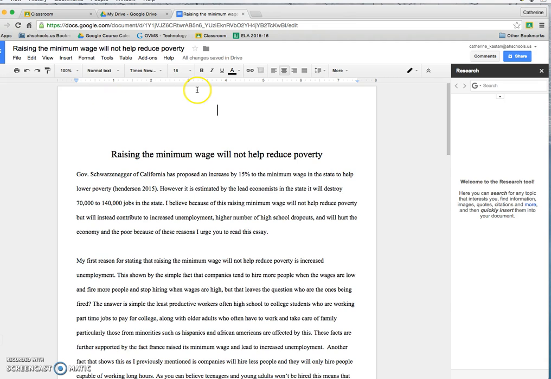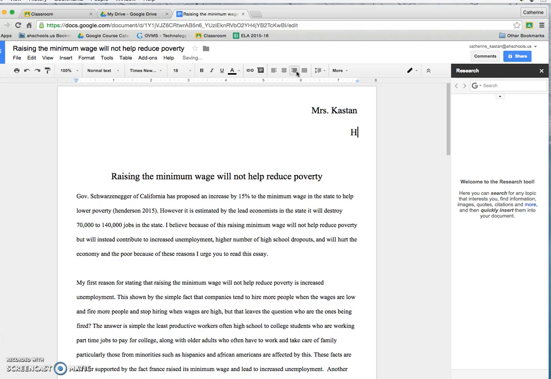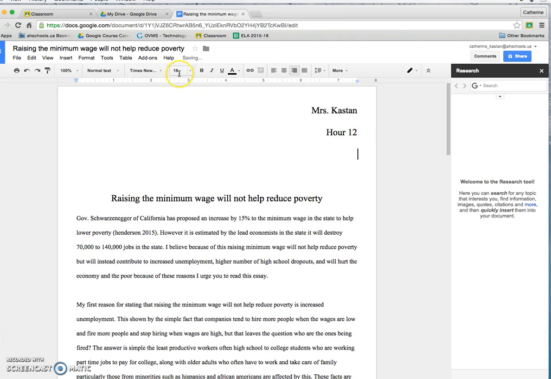At the top of your essay, write justified, or write align as this button calls it. I would like your name and your class period. Underneath this portion, I would like left justified your research question to be typed at top. In this case, will raising the minimum wage reduce poverty? Do not forget your question mark.